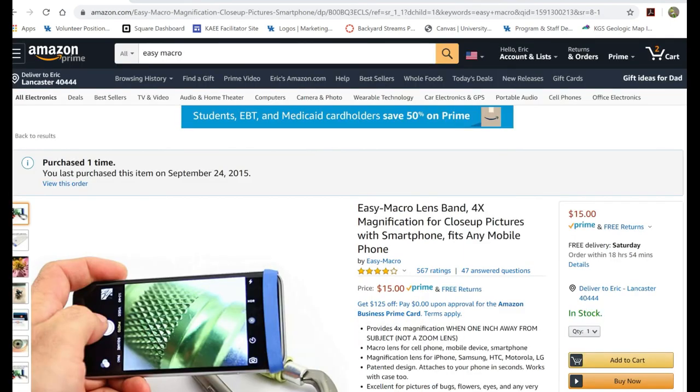The last thing I wanted to show you was this. This is the Easy Macro Lens Band. This is one that I talked about with cell phones. If you're trying to get really close-up images of especially very small insects, with larger insects, larger beetles, and even some of your flies and bees and those kinds of things, praying mantises, you're not going to get the full scope.